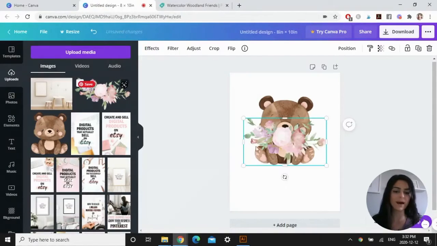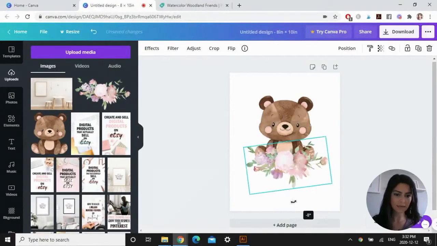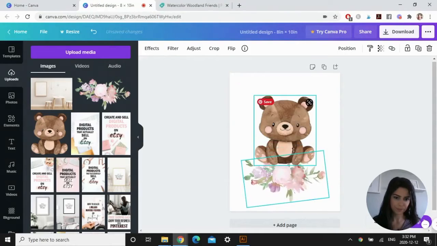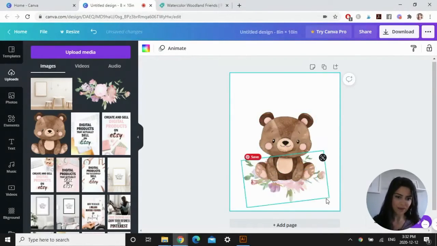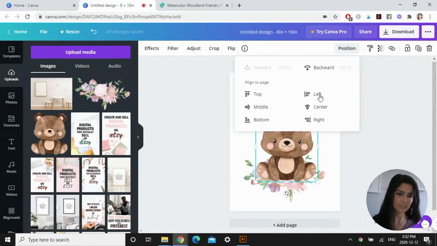So let's click on this to add it in. And I'm just going to rotate it. You can rotate it with this little button here, bring it back, and then right click, send backward. So I'm just going to make it look like the bear is sitting on these flowers. And I'm just going to center everything. Just go to position, center.